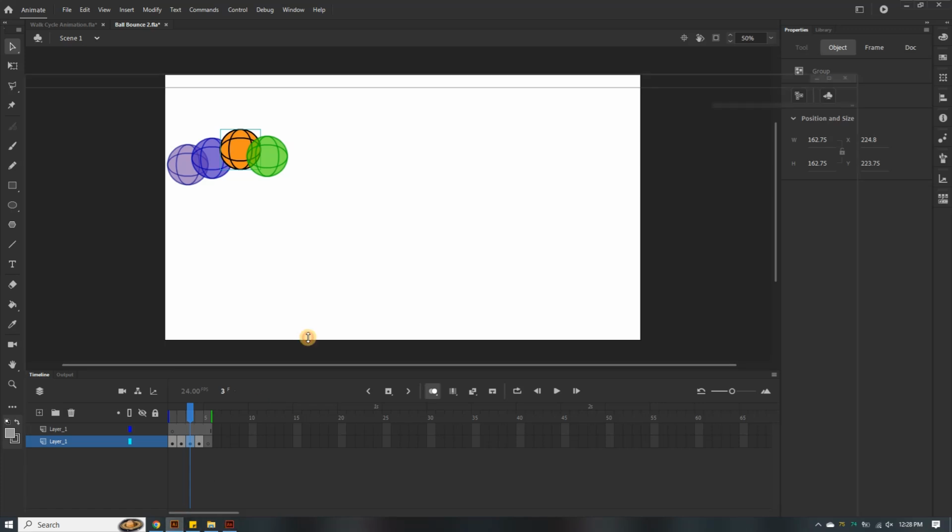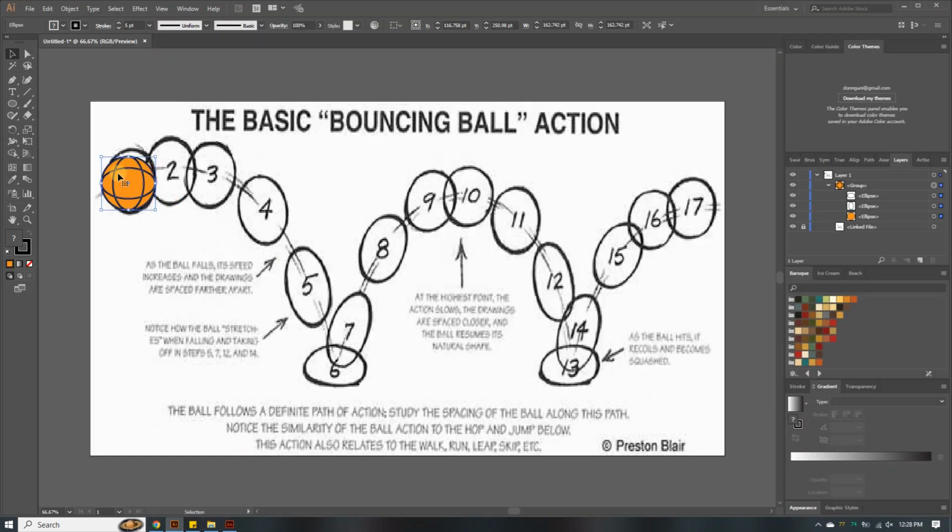Okay, and I think that's what they were trying to do here. Here you see they are much closer. They are much closer at the end. In the middle they're much closer, and then they're much farther apart when they reach here. So the ball is going down. Let's do that.